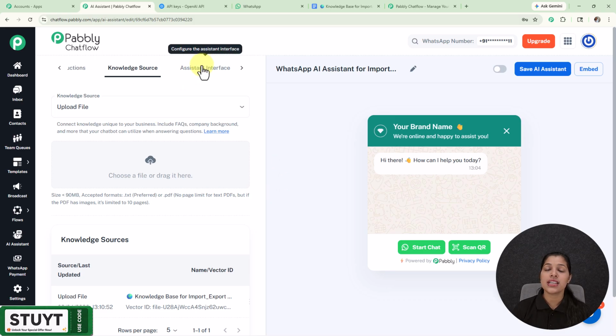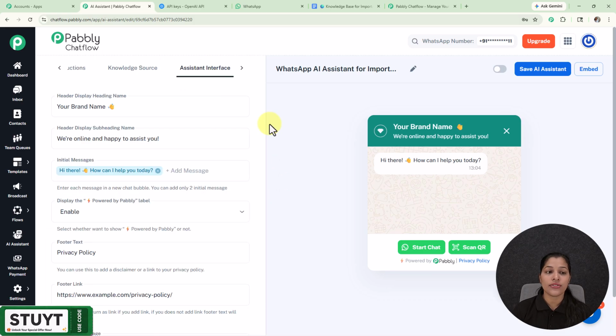Now let's move on towards our next tab, that is assistant interface, and configure it. So here we are getting this option for entering the header display heading name. So here I'm going to enter my header display heading name as Global Bridge Trade, and as I have provided my header display heading name, you might have observed one change, and that too in the preview of your AI assistant, that we are getting the same header display heading name which I have recently entered.